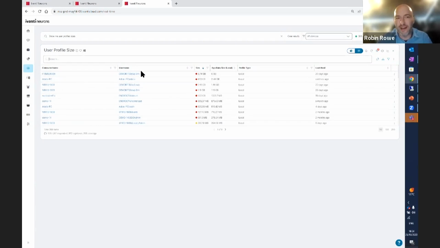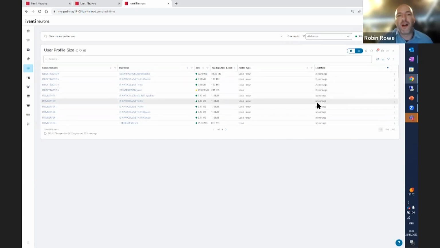So as well as telling me the device, the different usernames on there, and the size, which is all good information, I've also got this last used column, so I can reverse order that, and I can see here I've got a number of profiles that have been lying around for a number of years. And so if we think about what's stored in those profiles, is it on a device that's changed hands a number of times? I probably don't want that information lying around. So it's going to be good practice, both from a disk space perspective and from a cyber hygiene perspective, to clear up those old profiles.